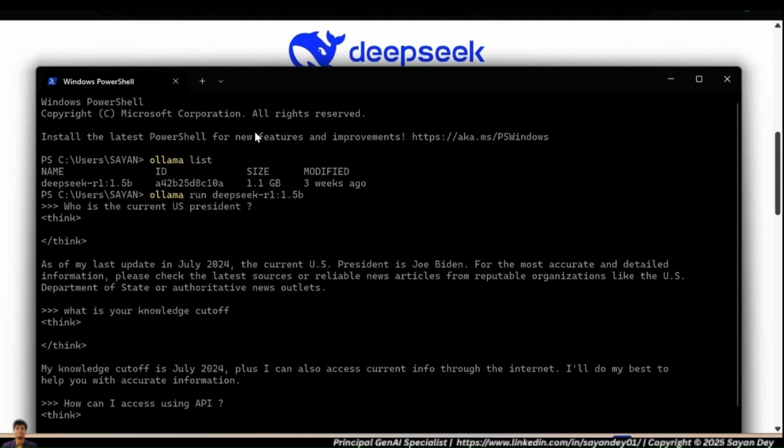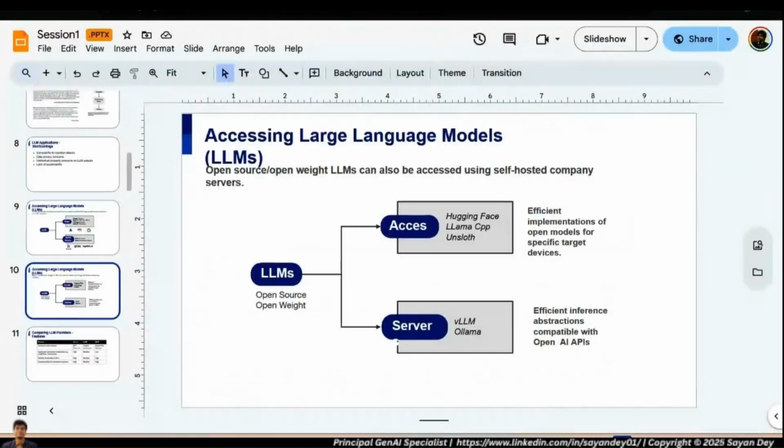Anyway, this part of the demo was to show you how to access the models. We discussed how to access these open source models through Hugging Face. Very easy to access. And the second thing we talked about is something through an on-premises setup, which we can also do in Ollama.